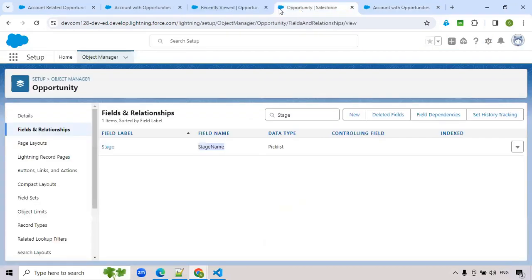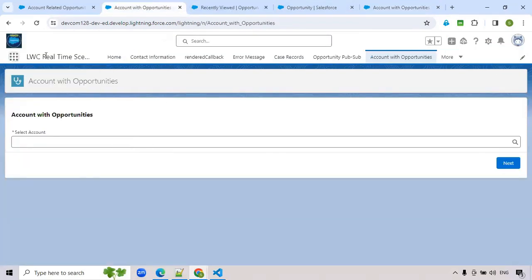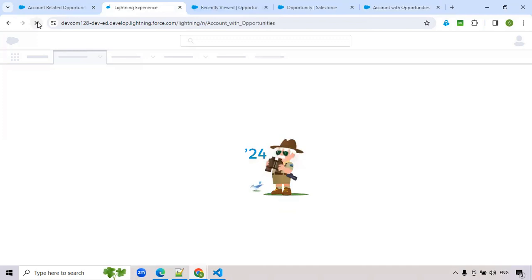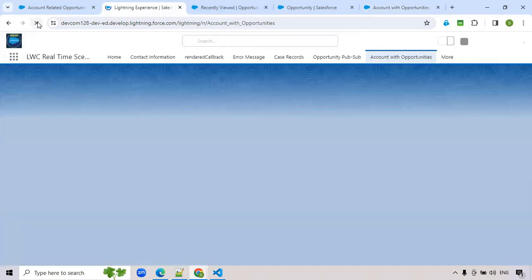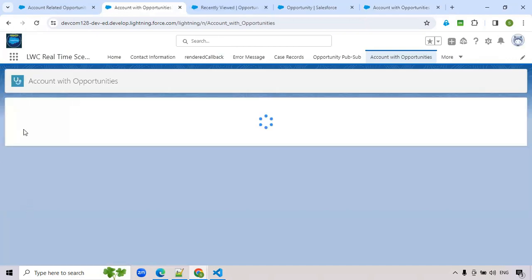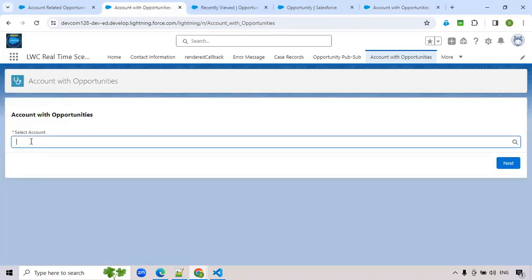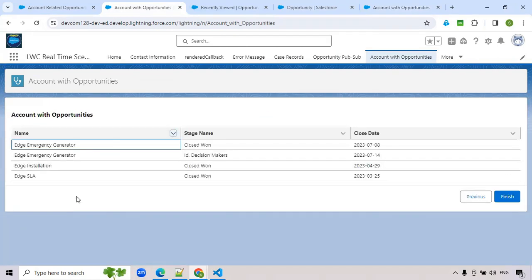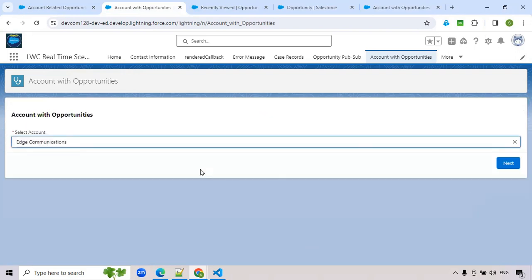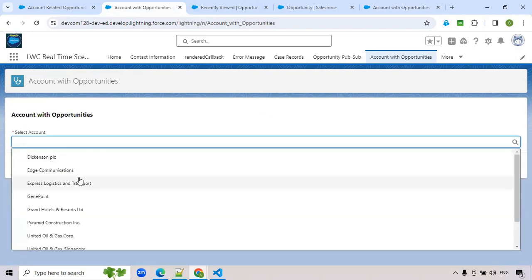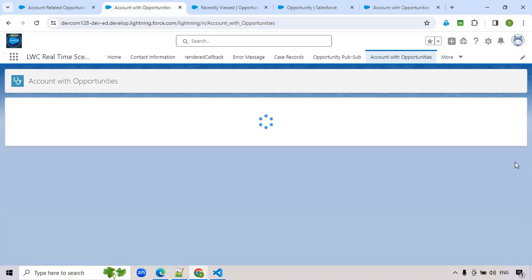Let's come to our screen here. This is our screen, right? We have to refresh the screen. So let's take the opportunity here. Click on next. See here that particular account related opportunities are populated. So let's go back again. We have to take any other account. So previous records only populated, right?